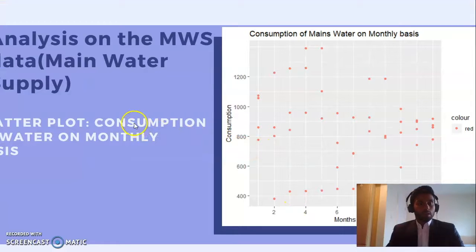So yes, the analysis of MWS water data. This is the main water supply meter reading that we've taken into consideration. The dataset consisted of several factors, like the volume of water consumption in cubic meters, with respect to different months and over different periods of the semesters. What we can see in the graph is a very high consumption of water in the fourth and fifth months.